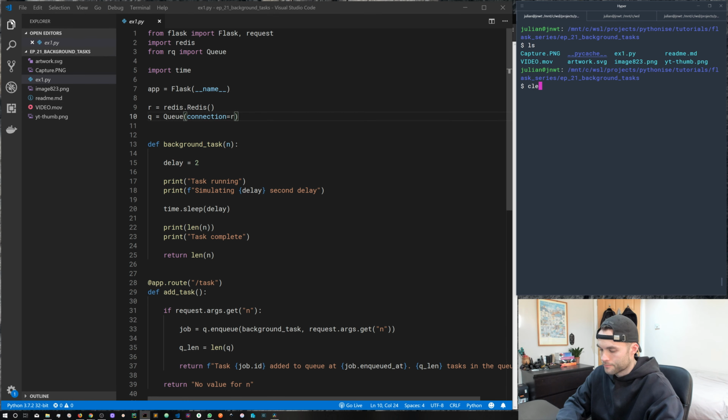So here in the terminal, I'm going to clear that out. If I run ls, don't worry too much about what we've got in this directory. It's not really relevant for this video. I've just been playing around with a few things. The first thing we're going to do is create a new virtual environment.